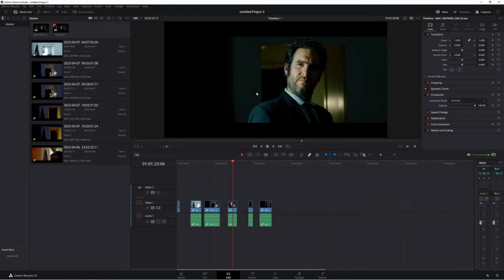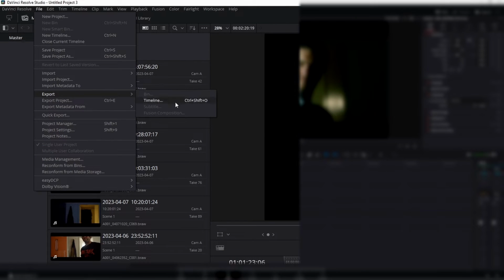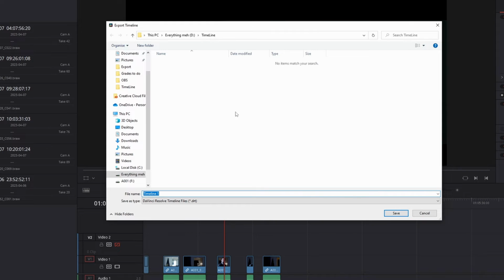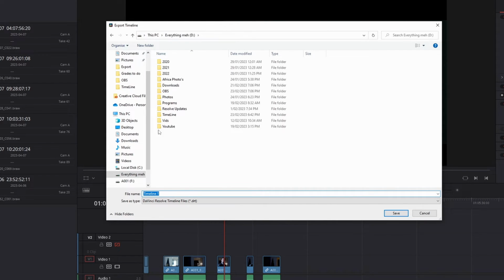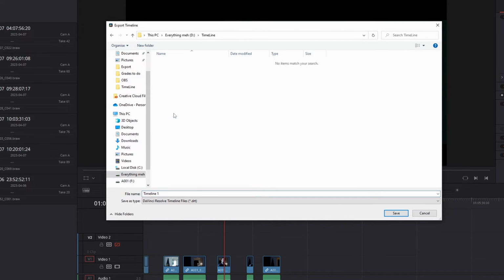So first thing we want to do is export the timeline, obviously. But what you want to do is go up to File, Export, Timeline, or Control Shift O. And then you want to go ahead and select your destination folder. So I've made a new one, which is in my D drive. And just done the timeline, and we'll call it Johnny Wick O. And as you can see, DaVinci Resolve timeline files .drt.